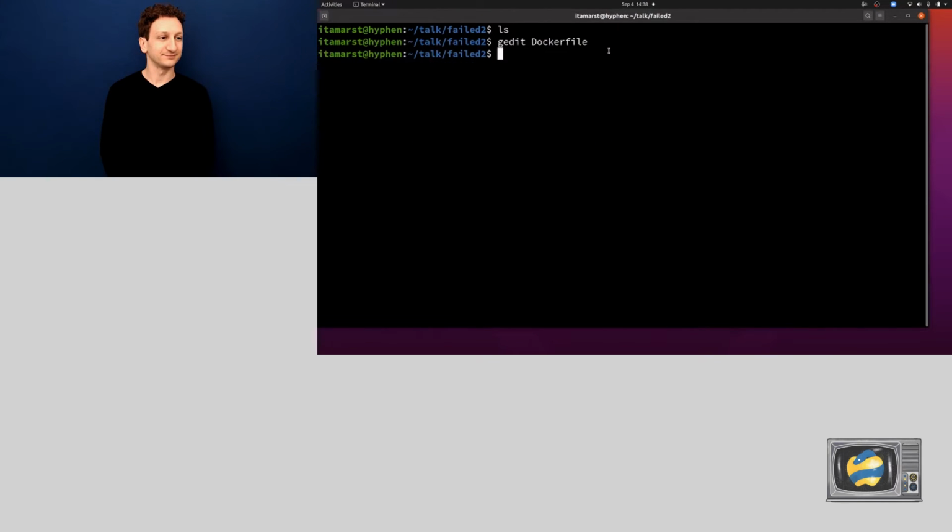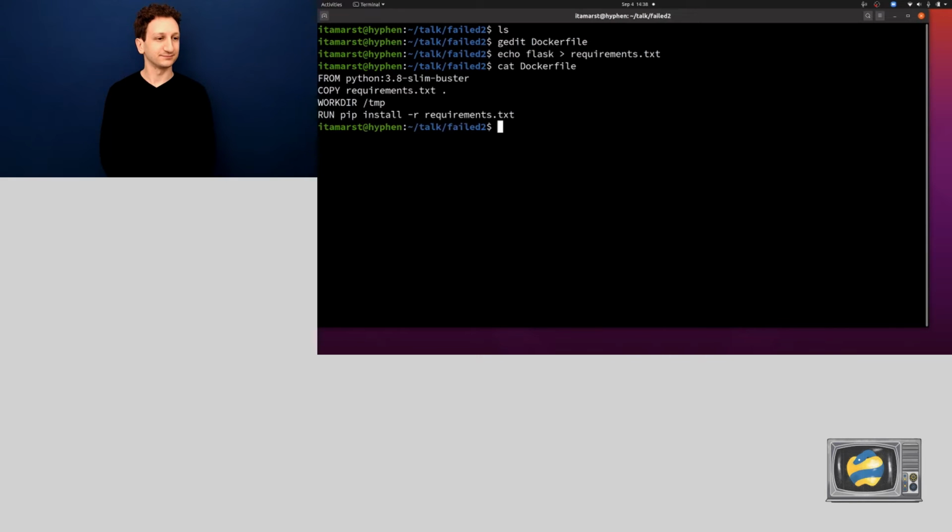And then we'll write out a little requirements file. And so that's the Dockerfile. It's just a basic copy file in and install it. And that's requirements.txt. So simple enough.